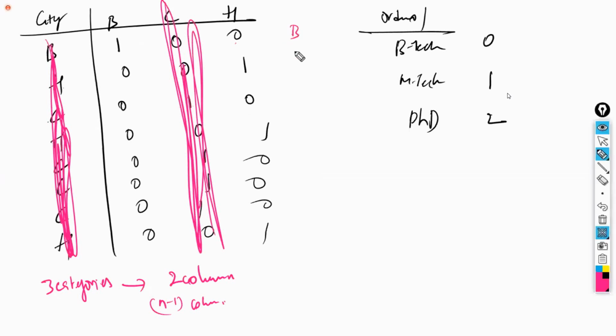This is Bangalore. This is Hyderabad. 0, 0 means we don't know. Hyderabad. This also we don't know. This also we don't know. This is Hyderabad. Now whatever we don't know is automatically the third category. What is there in the third category? Only Chennai is there. So obviously Chennai.